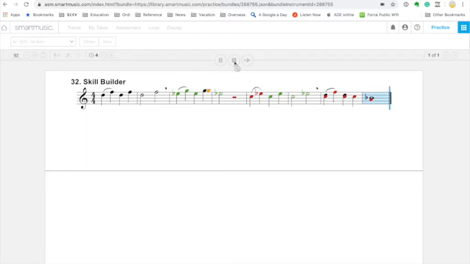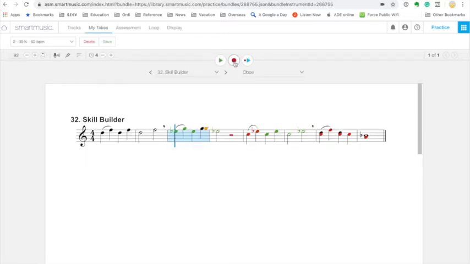Now, do you see you've got green notes? Those are correct. You've got red ones. Those are incorrect. And you've got some orange colored ones. Those ones were late. Okay? See how the rest is also red? All right? That's because I held the pitch through the rest, so there should have been silence and there was sound.